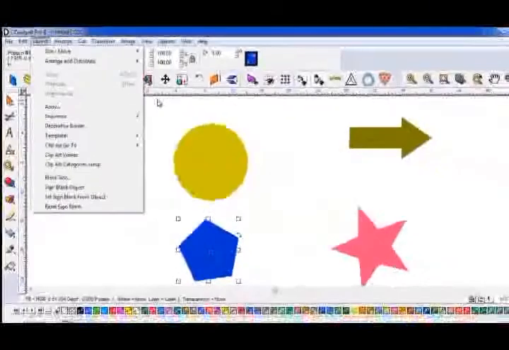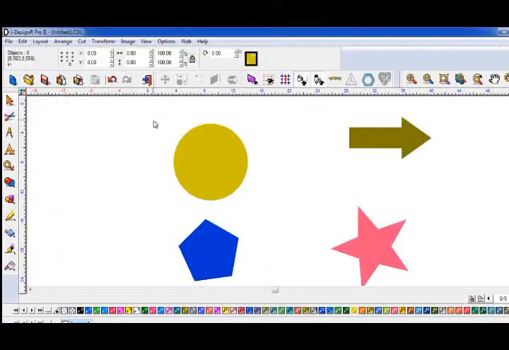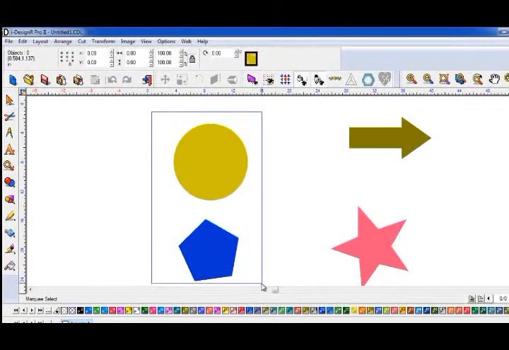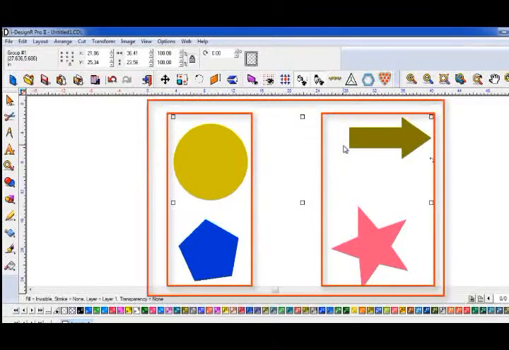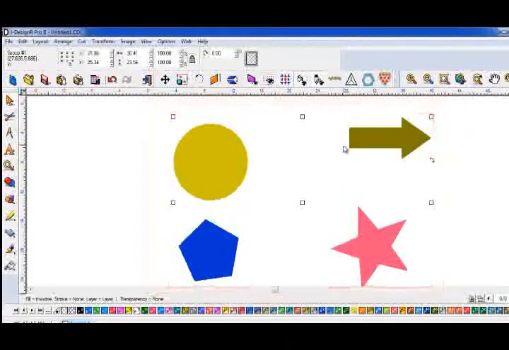There can be nested groups. Let's select two of the objects, and then group them by pressing Ctrl-G. Now let's select the other two objects and group them as well. Finally, let's select both groups and group them. Here we now have groups within groups, or nested groups.